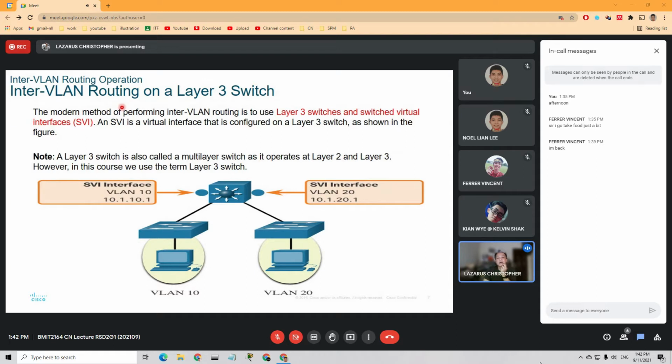So that's why, in order to provide this inter-VLAN routing, a layer 3 switch will also need switch virtual interfaces, right? The switch virtual interfaces can be configured to tag which VLAN a particular SVI interface belongs to, and because it's an interface, you need to provide the IP address that belongs to the VLAN's network address, right?